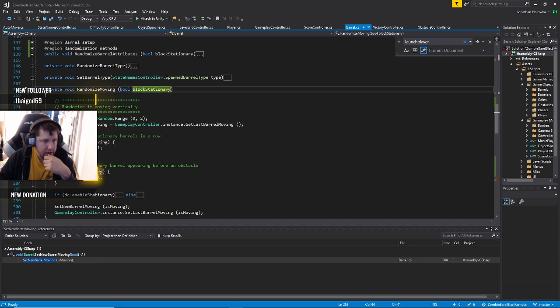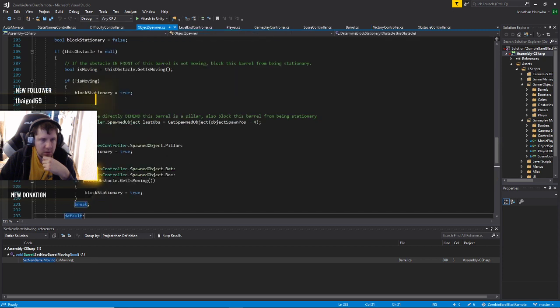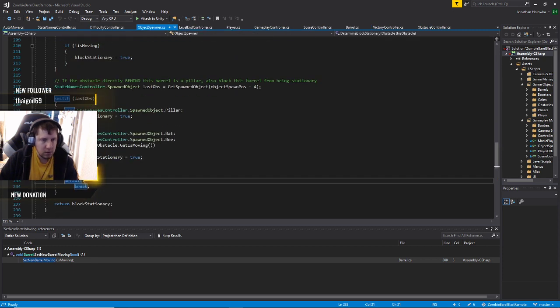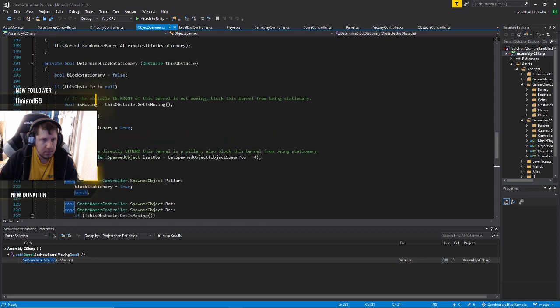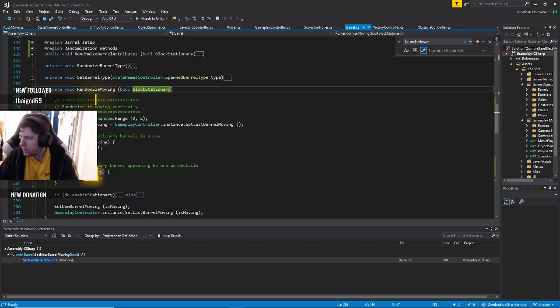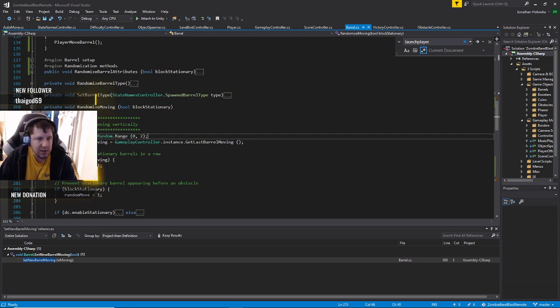where am I determining if stationary barrels are going to be blocked? I think that is in the object spawner. So this is a little, oh right, okay, so I'm actually only ever blocking stationary barrels. In this case, I want the timed barrels to always be stationary because they're going to be controlled by the player. I have not set that up at all.